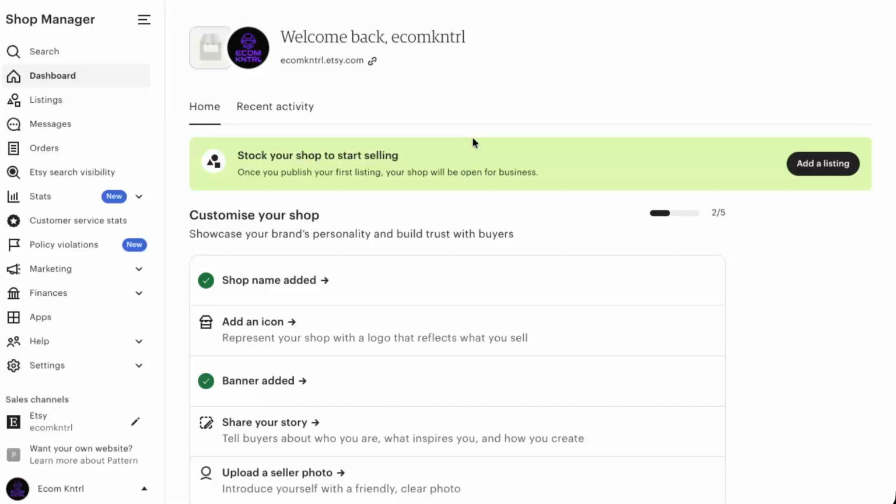First, make sure you're logged into your Etsy account on a computer or in a browser, then head to your Shop Manager dashboard. This is the main control center for your Etsy shop where you manage listings, orders, and settings. If you're not already there, you can usually find it by clicking on the Shop Manager button at the top of the Etsy homepage once you're logged in.